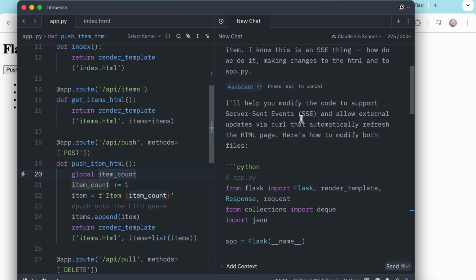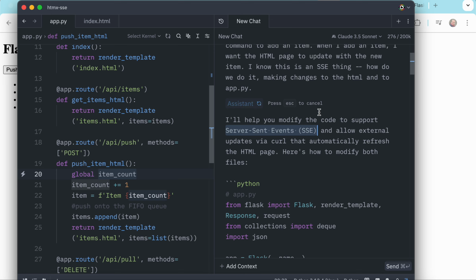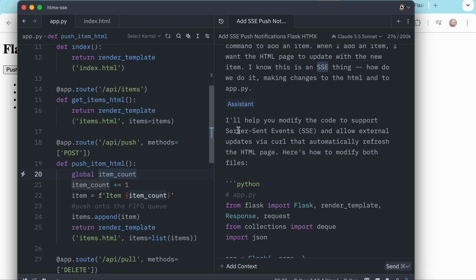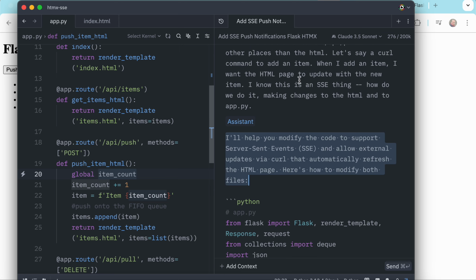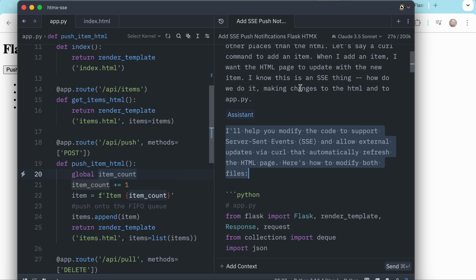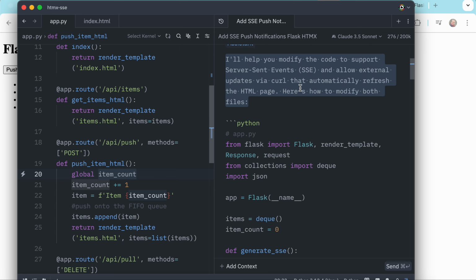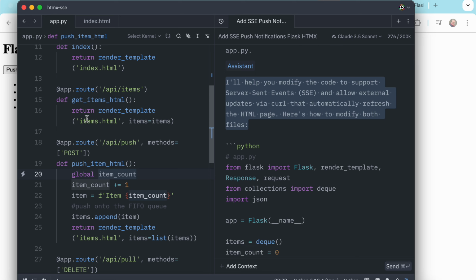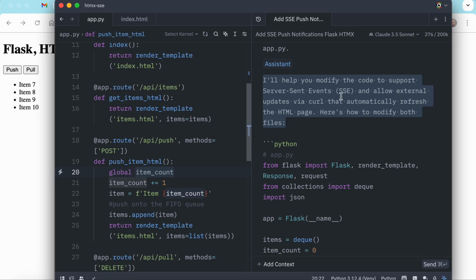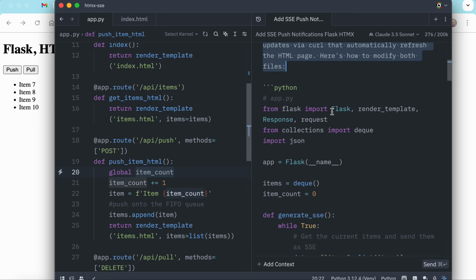I'll help you modify the code, server-side events. Now here's a great example, right? Let's say I'd never heard of these before. And I know, of course, I mentioned it because you need to mention what you know as much as possible, right? It may have come up with that. I don't know. In the past, I've seen these LLMs come up with React, JavaScript, all kinds of rubbish, right? But I want to use SSE, which is why I mentioned it. SSE is sending events back to the HTML, and you avoid all that crap with React.